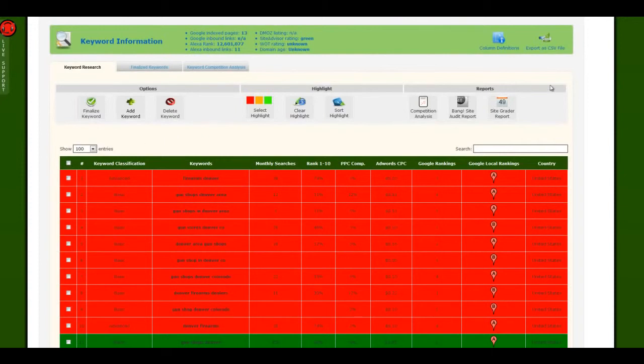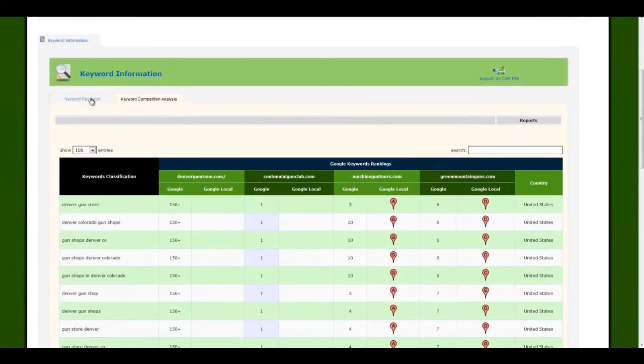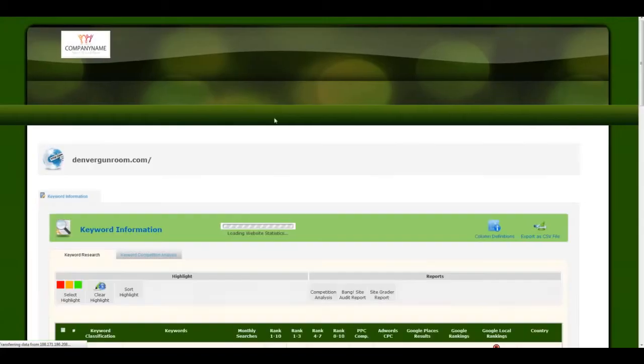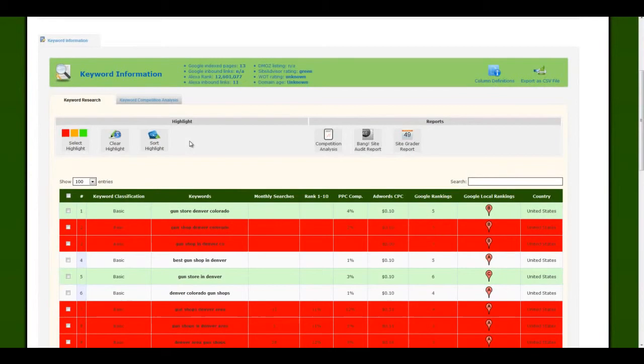On the public link that you can give to your client to view the research that you've done for them, they go back to the keyword research here, and you'll notice that they don't have the ability to delete or add keywords or finalize keywords. They don't have that ability. They can just highlight keywords. That's the only action they can take.